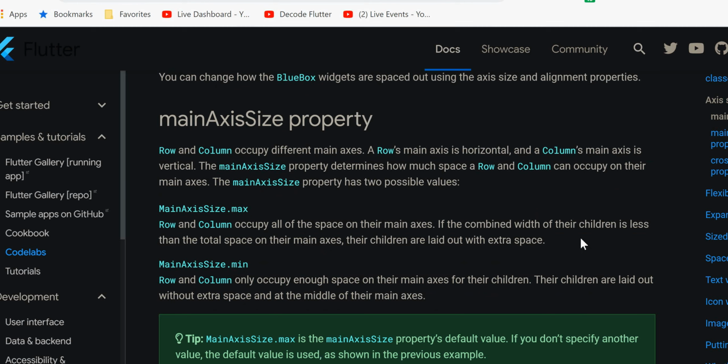Main axis size property. Row and column occupy different main axes. A row's main axis is horizontal. A column's main axis is vertical. The main axis size property determines how much space a row and column can occupy on their main axes. The main axis size property has two possible values. Main axis size max, where the row and column occupy all of the space on their main axes.